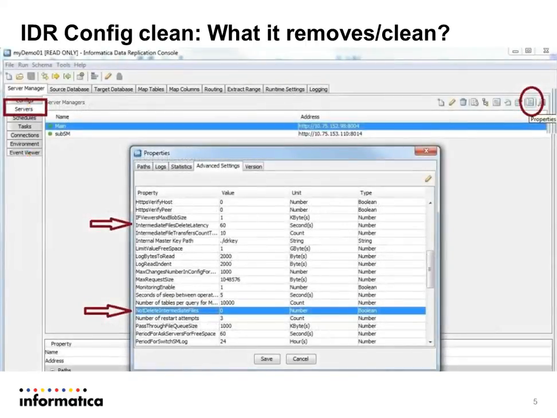I want to add a few more details in context to the intermediate files. The clean operation deletes intermediate files regardless of the values for the following Server Manager Advanced Properties settings. Here are the two fields: intermediate files delete latency and not delete intermediate files. Irrespective of these two values, intermediate files will be deleted.